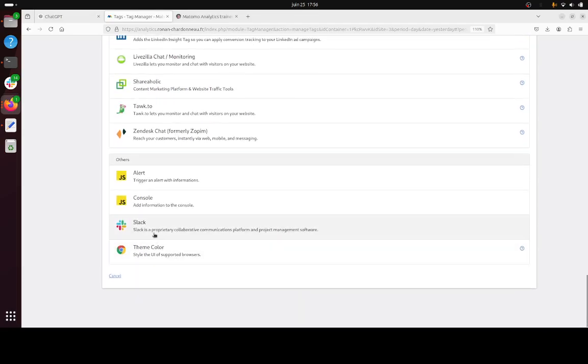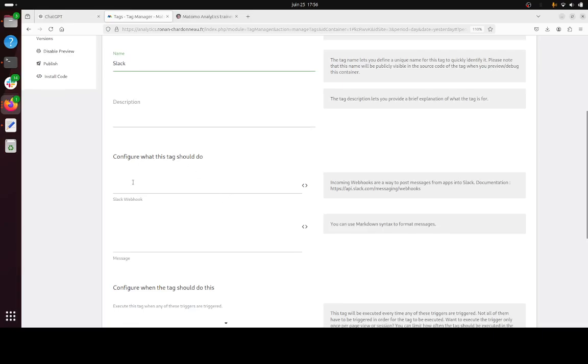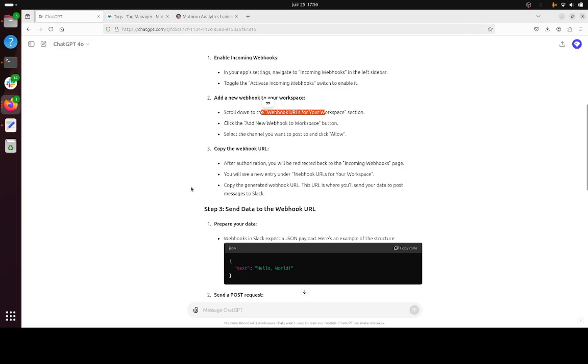So if you go down the list of the tag templates, you get the Slack one, and over here in the tag you need to mention the webhook. So I had no idea about how to create one within Slack. It's kind of straightforward. You just ask ChatGPT, and ChatGPT is going to give you the full instructions. So it's not difficult.